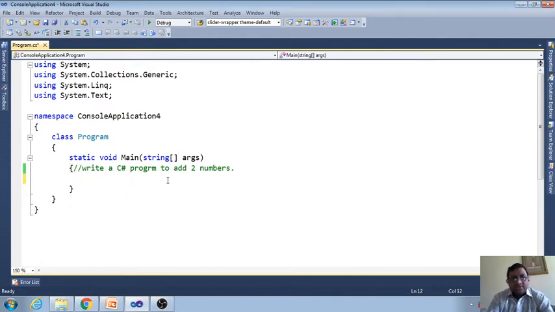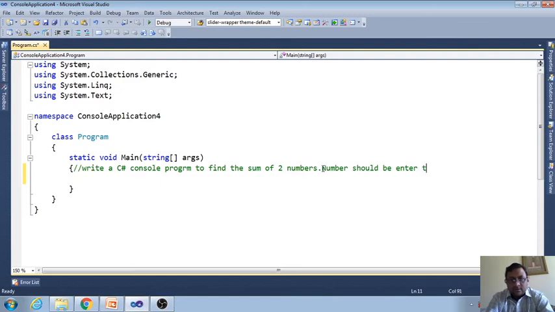So the question is: write a C# program to find the sum of two numbers. Numbers, plural. A C# console program. Console means this console application. Numbers should be entered through the keyboard. Okay, so this is the question.